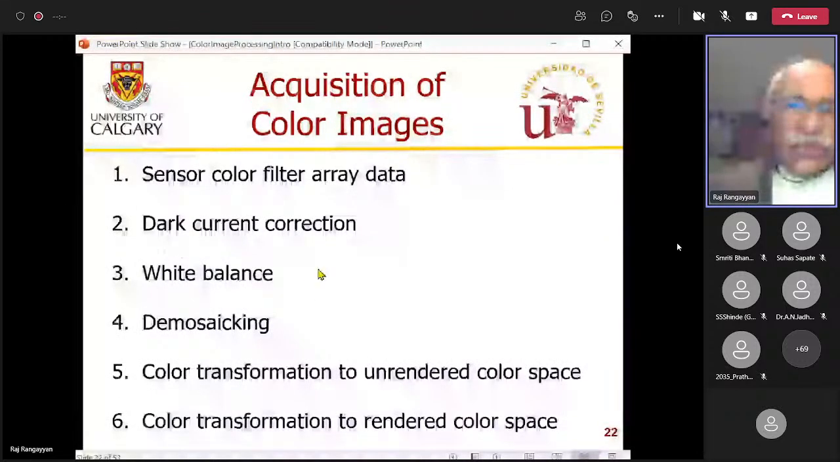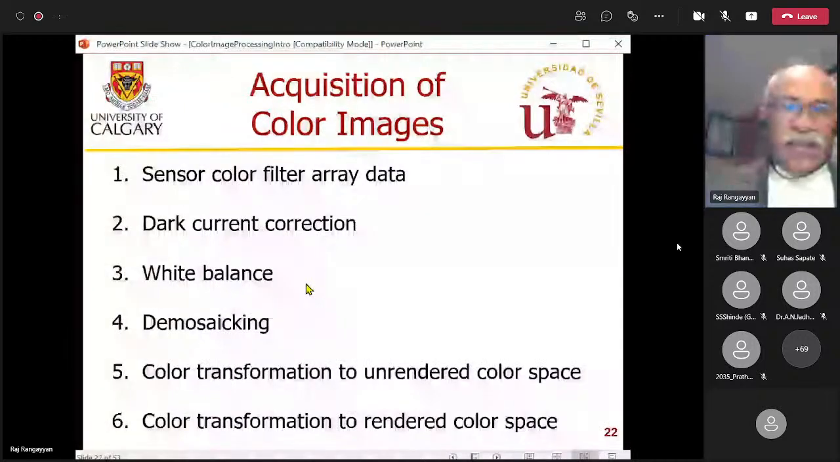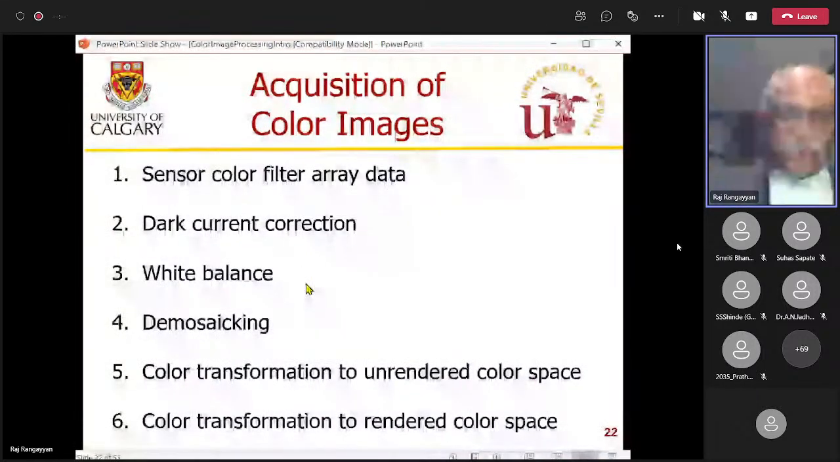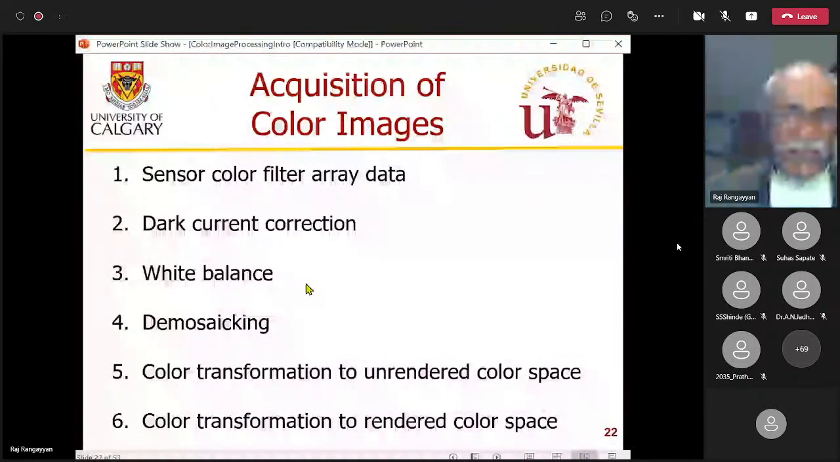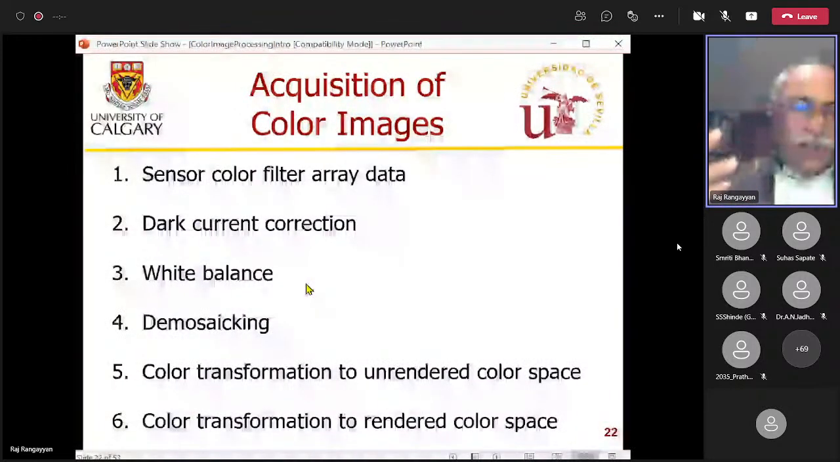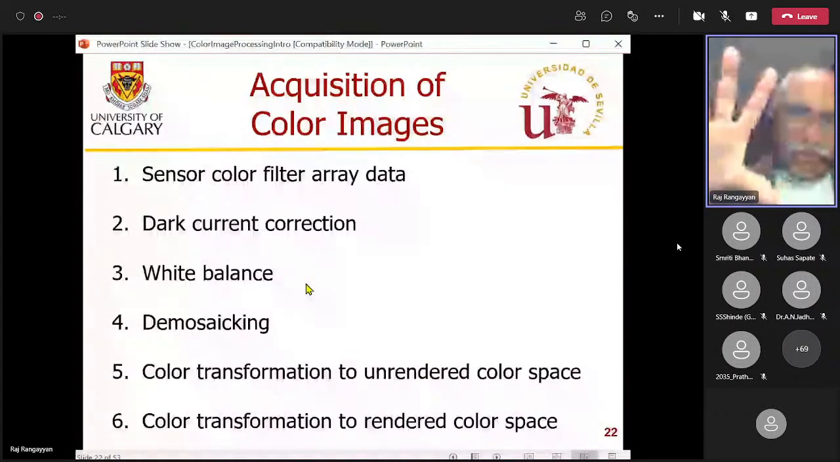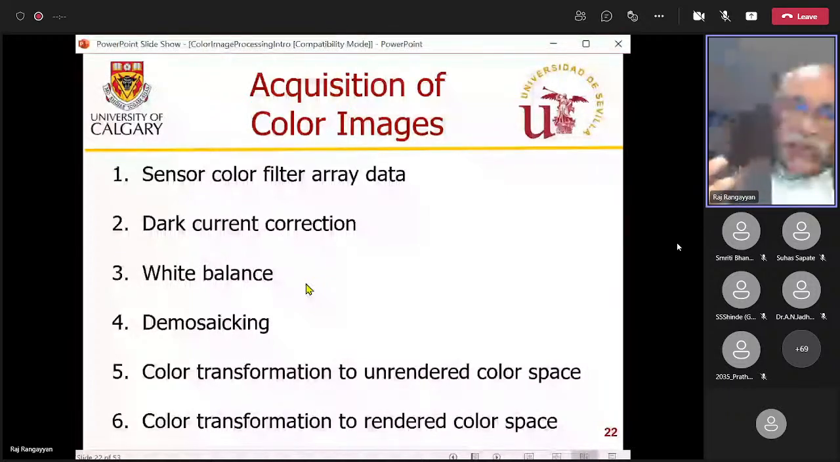And then you need to look into what is white balance, what is pure white. Depending on the light that is shown upon your scene, different colors may appear to be different. If you use a flash, you get certain colors. If you use sunlight, you get certain colors. If you use incandescent lighting, you get a yellowish tinge. So depending on the type of light you're putting on the scene, the colors you get will be different, and you need to correct for that.